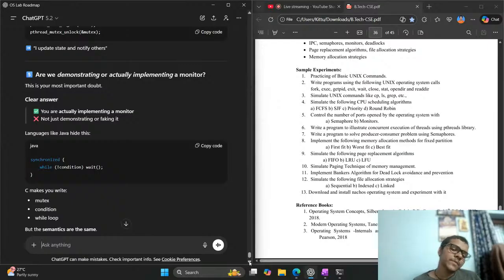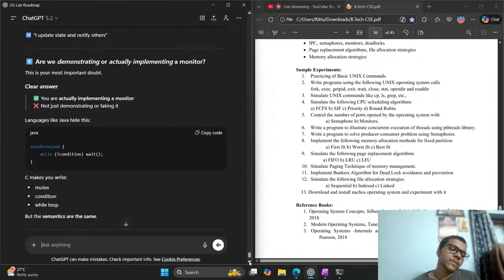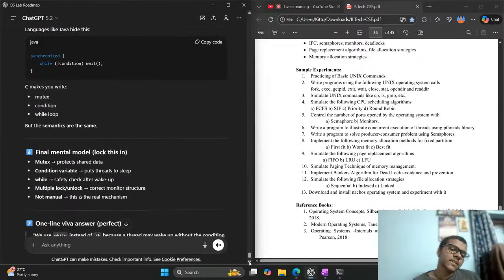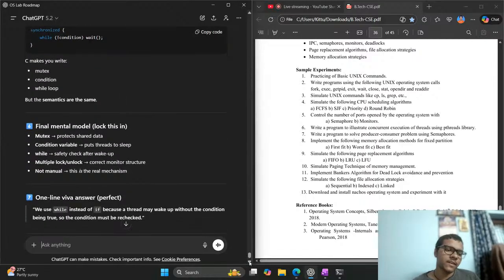C makes you write the mutex conditional while loop. Yeah, the semantics are the same, but they are hard. The syntax is harder, man.